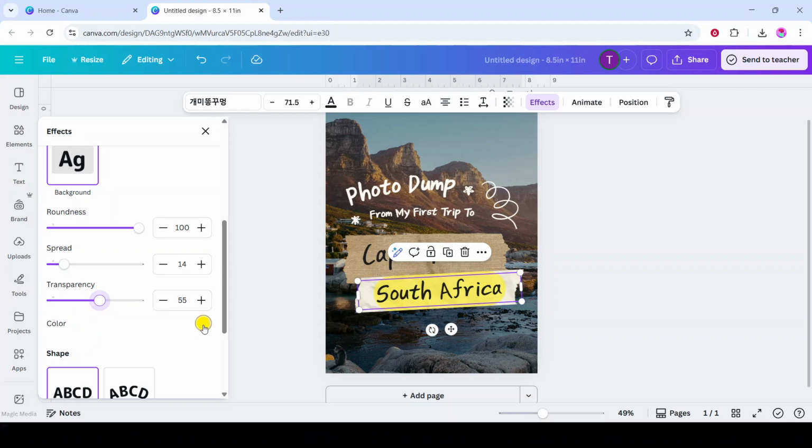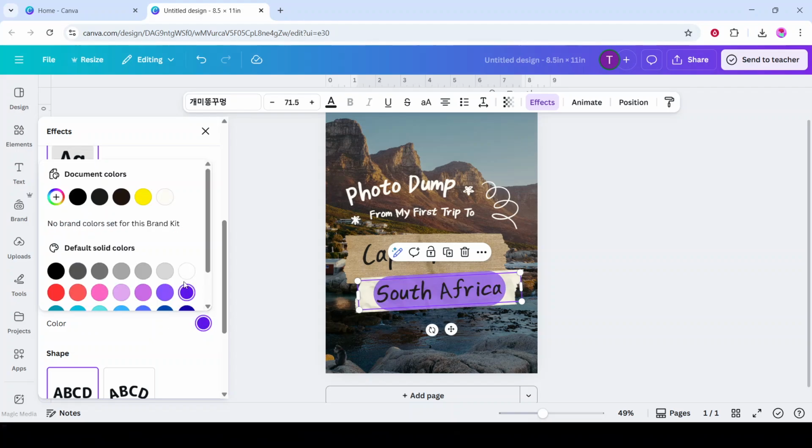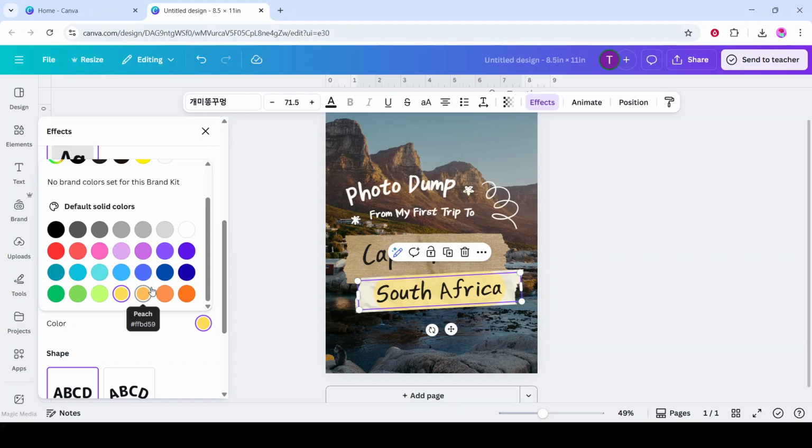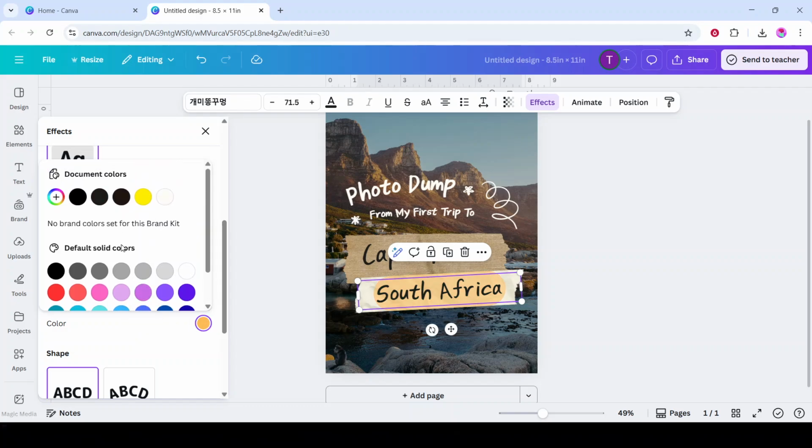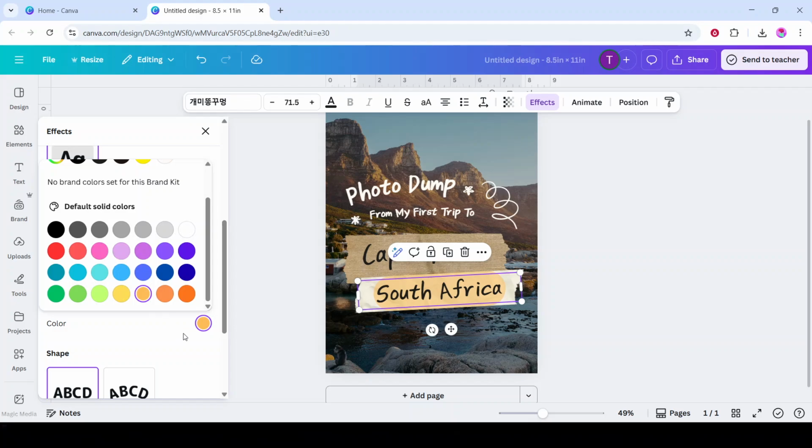Finally, choose a color with the color picker. Consider your overall palette and aim for contrast so your text stays readable. Dark text works best on lighter backgrounds and vice versa. If you're using brand colors, this is a great place to reinforce them. That's all there is to it.